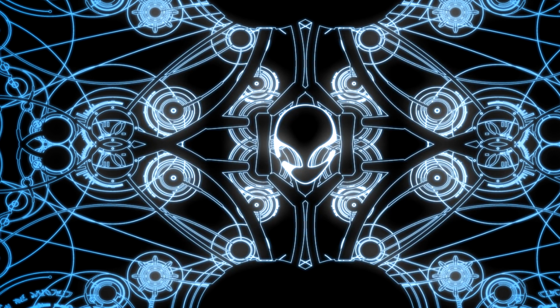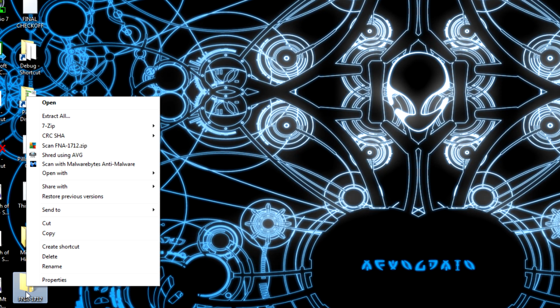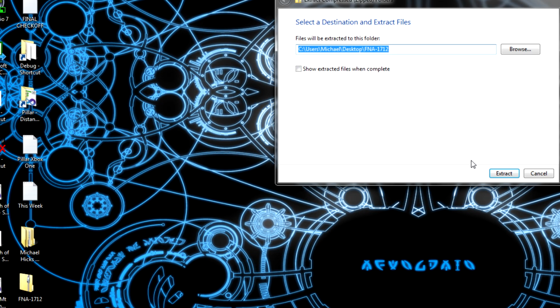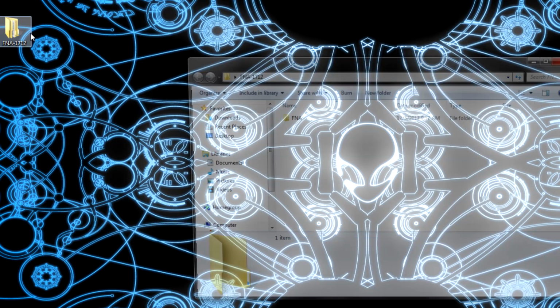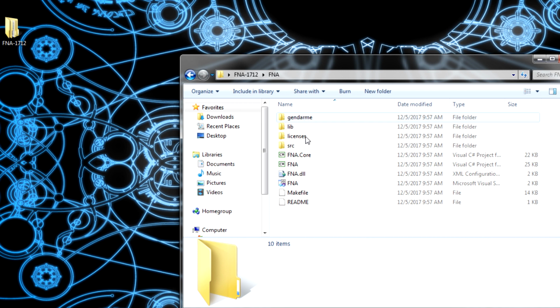Next, let's go ahead and unzip the FNA folder here. I'm going to say Extract All, Extract. And in here we have the FNA library project. There are two different things we could do at this point. We could build the FNA project and get the DLL file, which is basically the one file that has all of the code that Ethan has written.